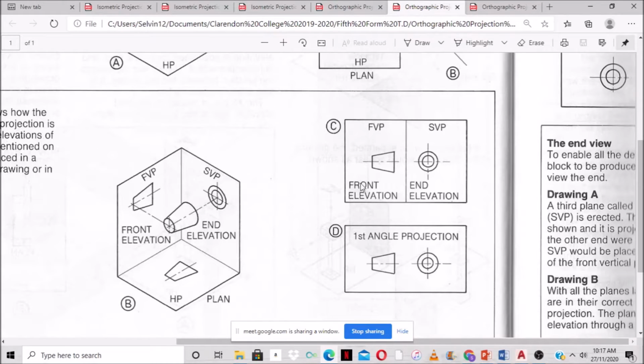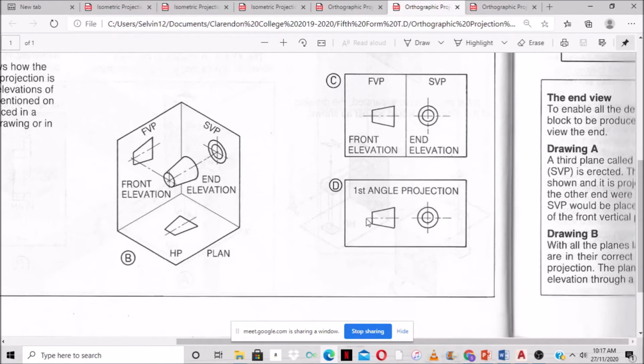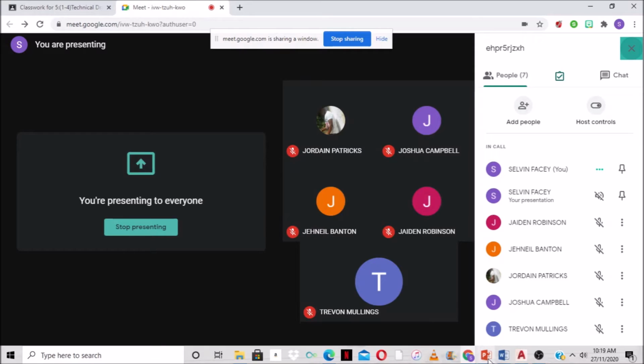As we were saying, the cone represents the front elevation, and the circle represents the end elevation. In this case, it is saying that the front elevation is first, and the side elevation or the end elevation is to the left of the front elevation. Following? I'm going to explain again.